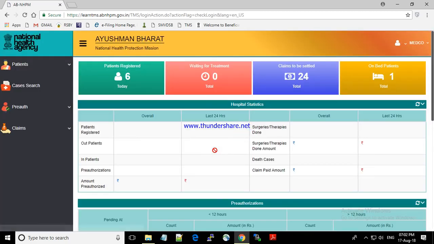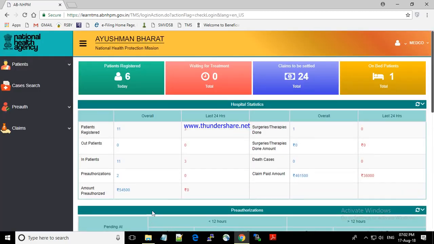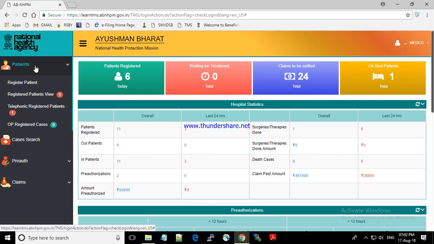After login, a dashboard appears which shows all the statistical data. First, I would like you to know the menu and sub-menus involved in the system. There are 4 menus: patient, case search, pre-auth, and claims. Under patients, there are 4 sub-menus: register patient view, telephonic registered patients, OP registered cases.